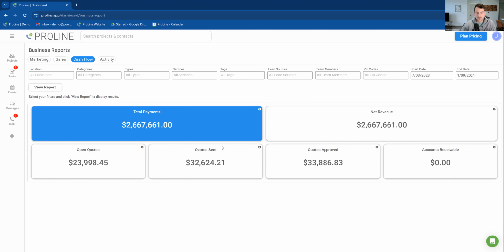And then we have quotes sent. So during the period, we sent out this many quotes. And then we have quotes approved. And this is the actual approved, signed quotes, the value of our signed quotes. And then we have accounts receivable. Accounts receivable is the invoices that we have outstanding. So this is things that have been invoiced that haven't yet been paid. And so that's another valuable metric to know.